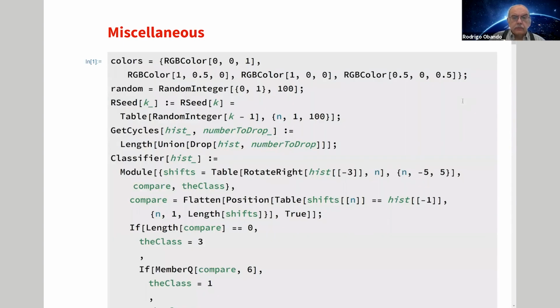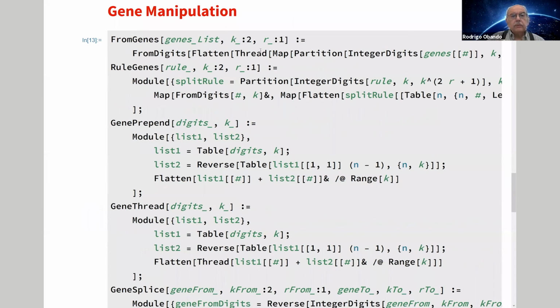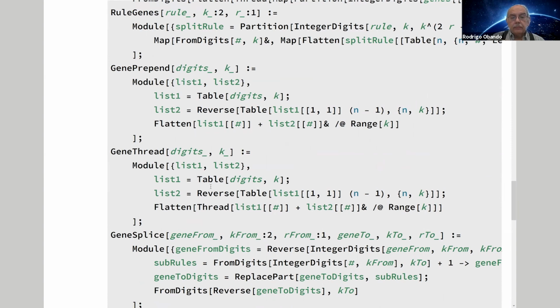In fact, if you look at the code, here's the manipulation. This is rule genes. If you provide a rule for the K and an R, it would give you back the genes. And if you take a series of genes, like a list of genes, given a K and an R, you can construct the rule. These are for splicing.